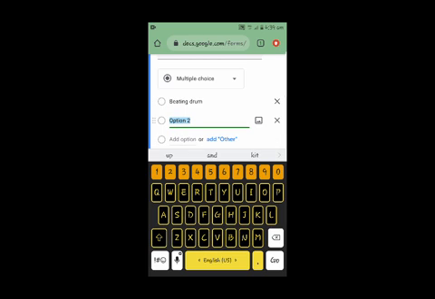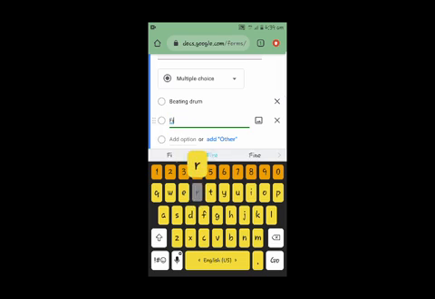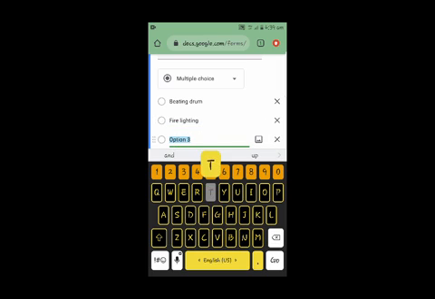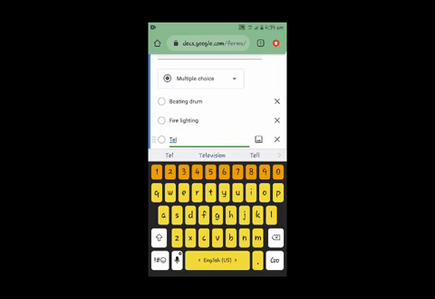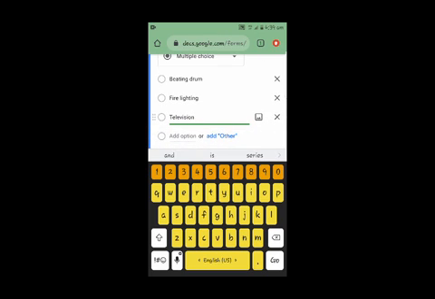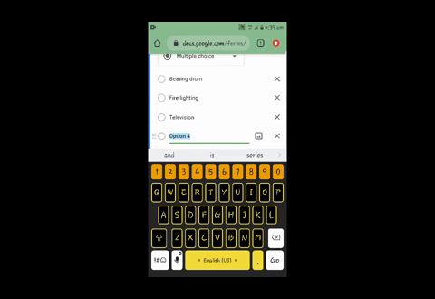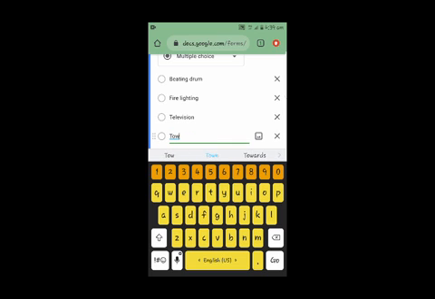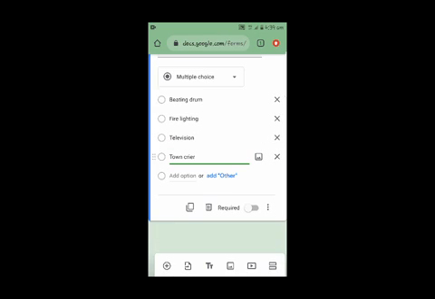Okay, when you click on add option, what's the next one? Fire lighting. Then you click on add option again. Then you can have television. Then you click on the 4th option. Since we are using options A to D, then we can have town crier. So that is our first question.